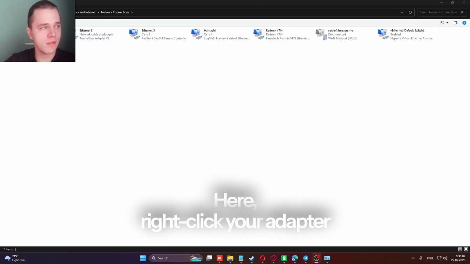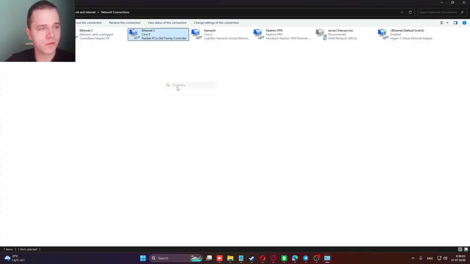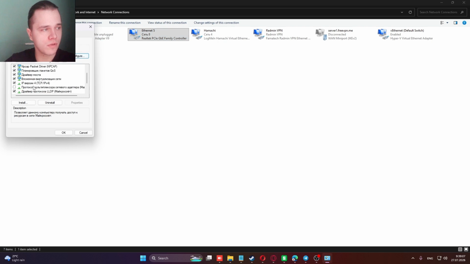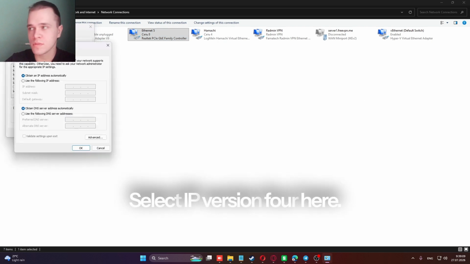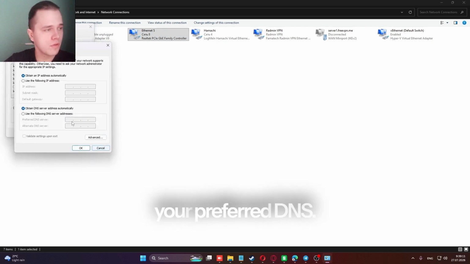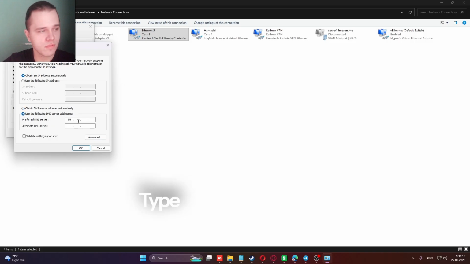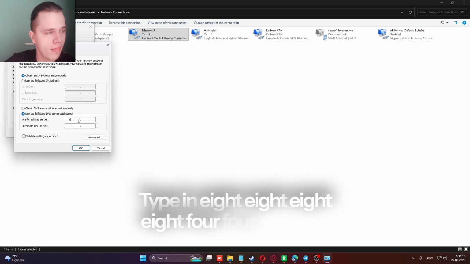Here, right-click your adapter and select Properties. Select IP version 4 here, click Properties and enter your preferred DNS. Type in 8.8.8.8 and 8.8.4.4 and click OK.